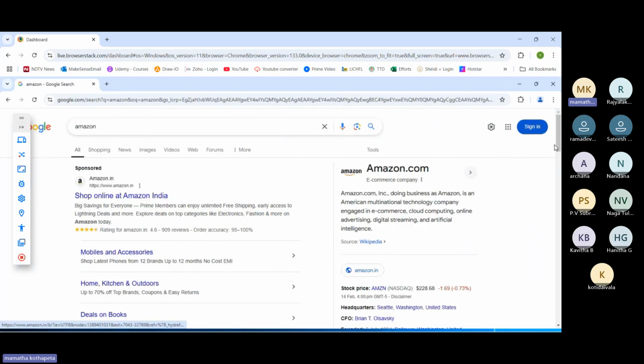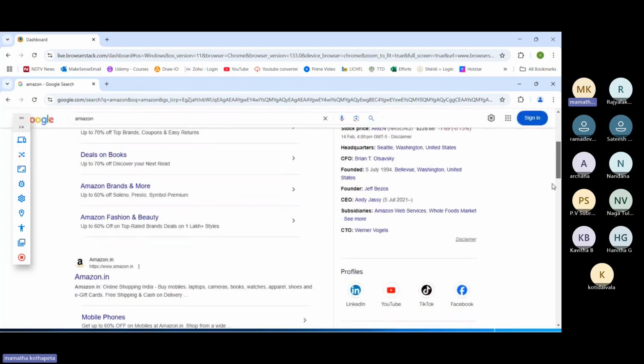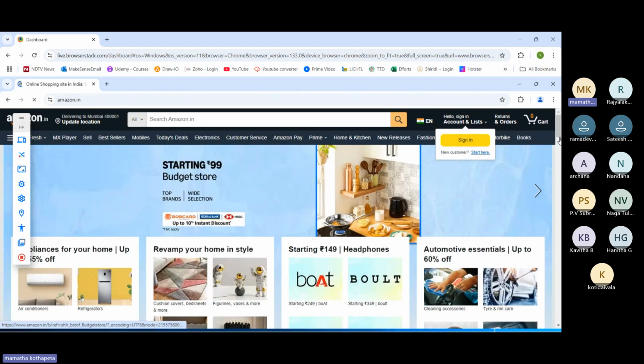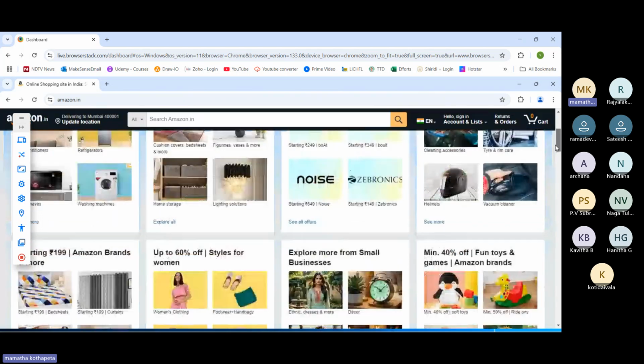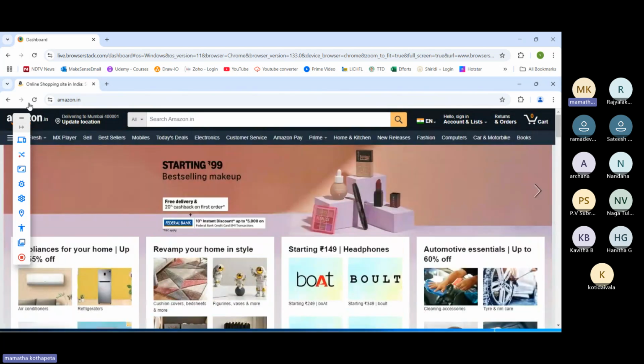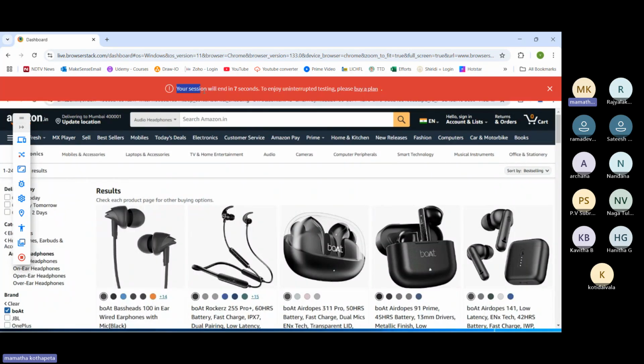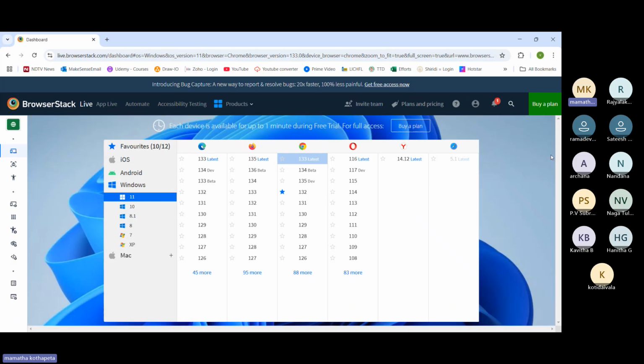Now I can open the Amazon page here inside the application. Now I can browse. I can test whether this application is working properly in which browser now? Chrome browser. I can see how the items are displaying. I can see how the product pages are displaying. See, it is saying your session will end in 8 seconds. It is because it is a trial account, it will not give you much time to enjoy the benefit.